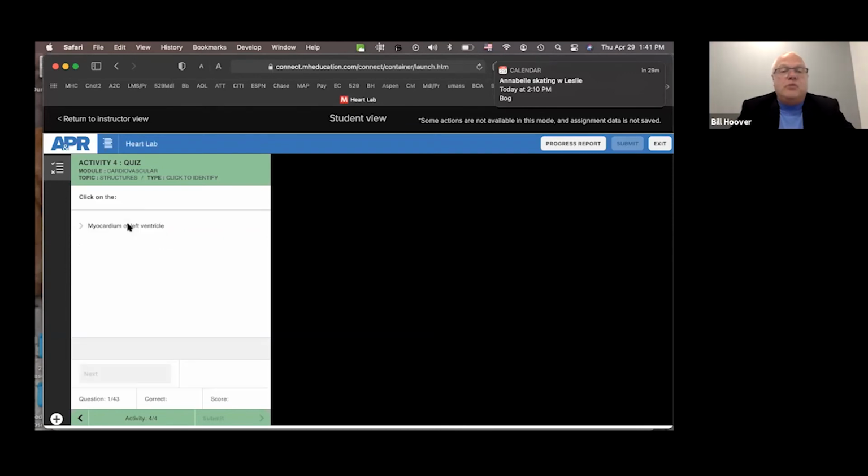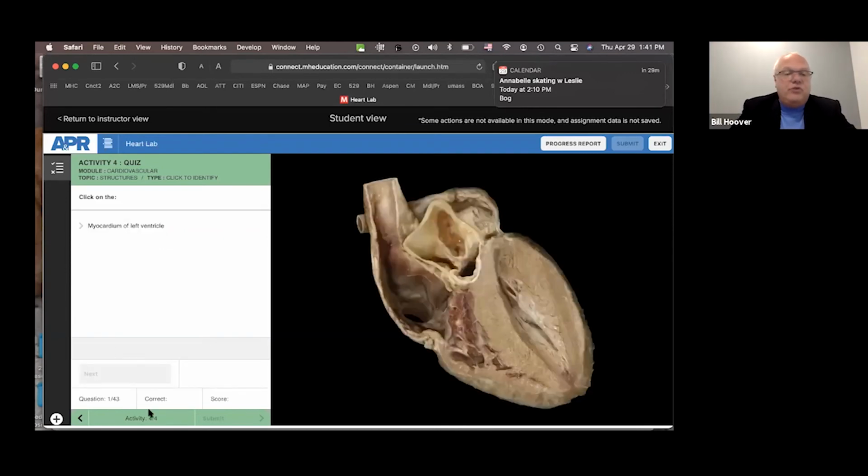So the student comes in here, they know that they have 43 structures that they have to identify down here in the bottom left, okay? And it says, click on the myocardium of the left ventricle. So number 1, they have to know if this is the left or the right, this is the interventricular septum. So they have to click it. And if they click in the right place, they get it right. And you'll see that it lit up green for them. They have 1 out of 1 with a score of 100%.